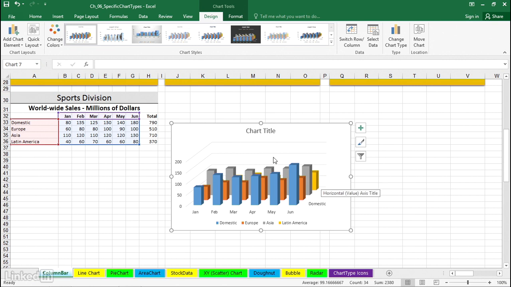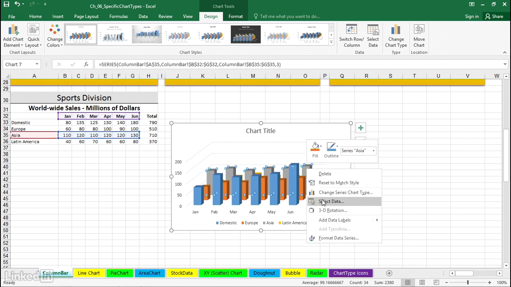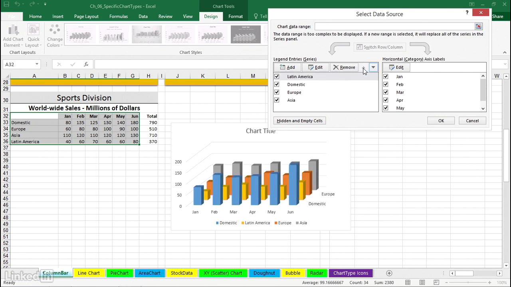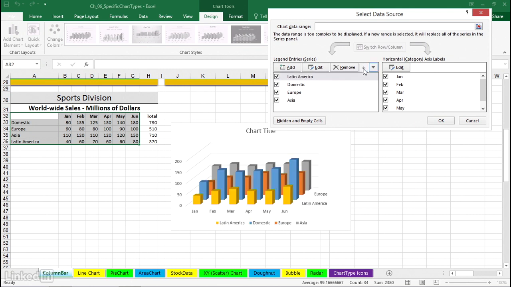So I'm going to right-click. Actually, you can right-click any one of these columns here and choose Select Data. And it's Latin America that we want to either move up or move down. Now, sometimes based on the look of the arrows here, you can tell we can only use the move up arrow here. So I'll click it 3 times to move that entire Latin America series forward or upward toward the front of the columns. And we see that.